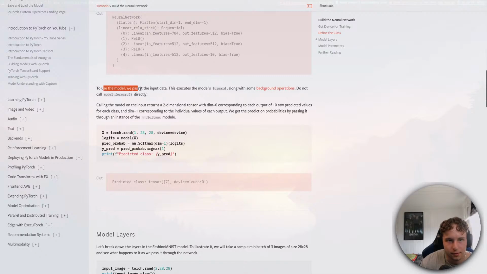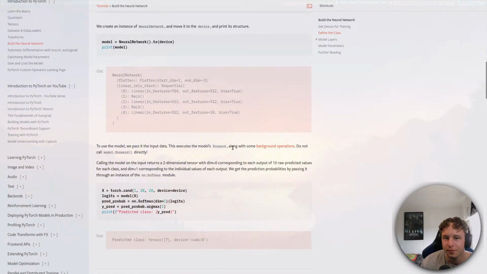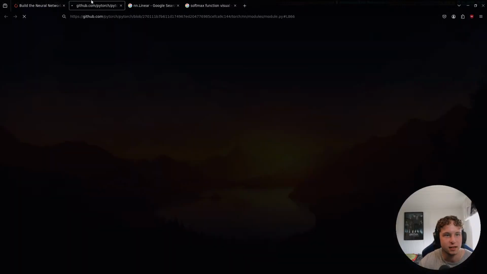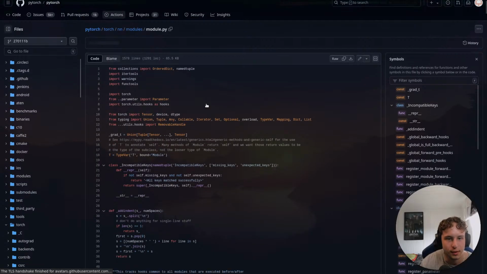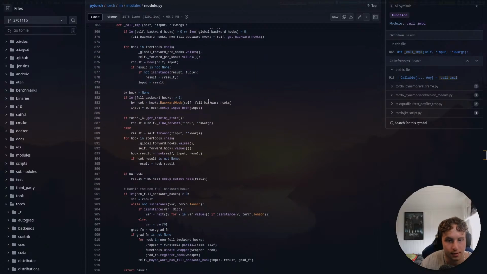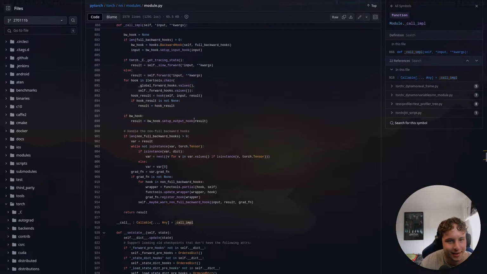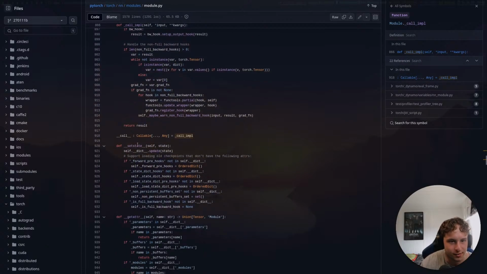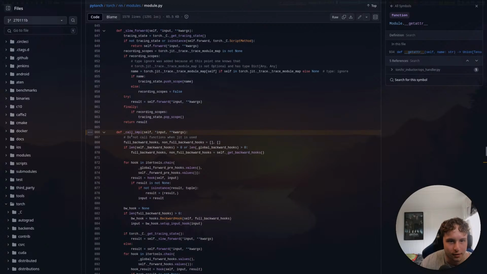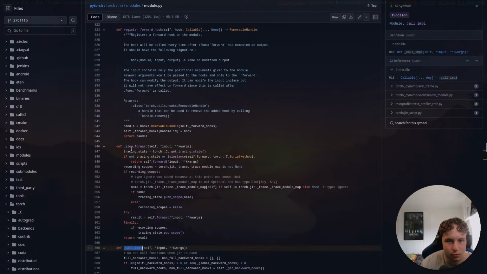To use this module, we pass the input data. This executes the module's forward function, which is the initializing state of the input data, along with some background operations. We can actually check these if we want to. So we go to this GitHub page and see the different operations. So we have set state, get attribute, call implementation, slow forward.